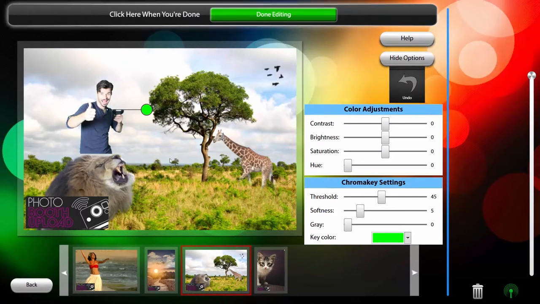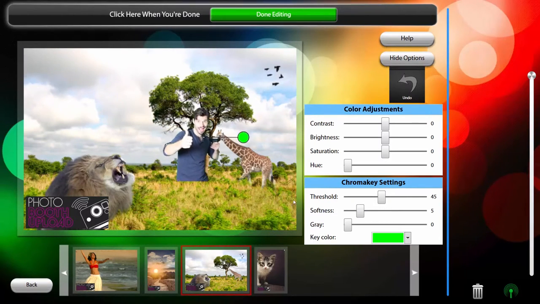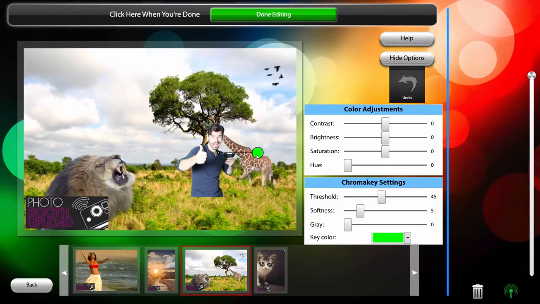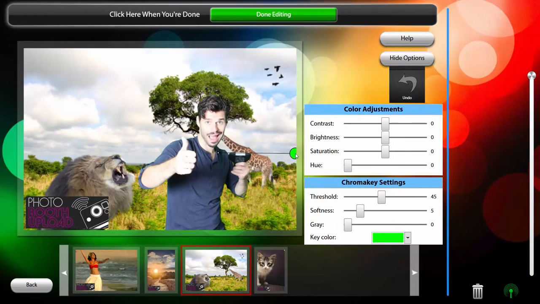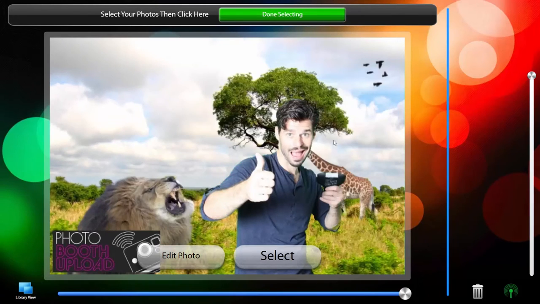Okay, now I can drag and reposition. I can use this green handlebar right here to rotate or resize. Good. I can also make any color adjustments or any changes to the chroma key settings on the right here. Cool. Now, when I'm all done, I can just go to Done Editing, and a new photo file will be put into Windows Kiosk for me to share.